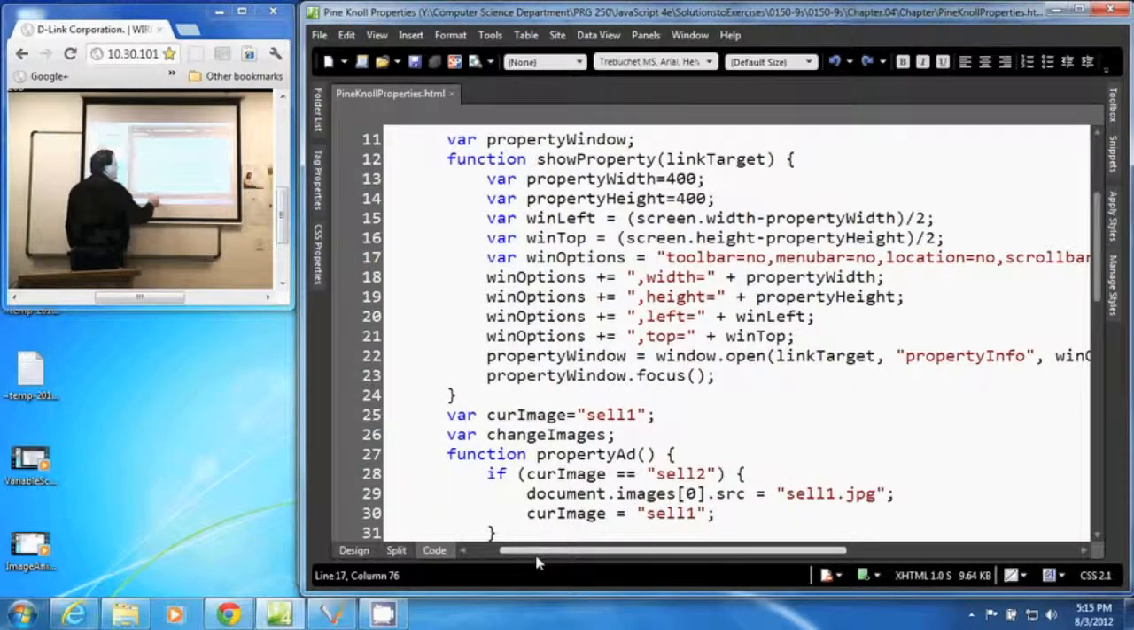Then we'll add onto that options a width, and that'll be our property width, our 400 pixels. Our height, again, 400 pixels. And then the left of it will be right here at this variable that we figured out here for dividing it by 2. And then our top will also be there.